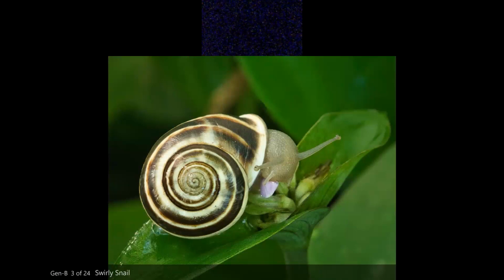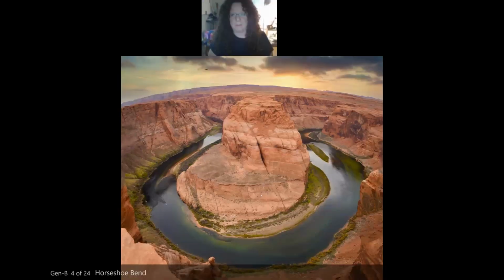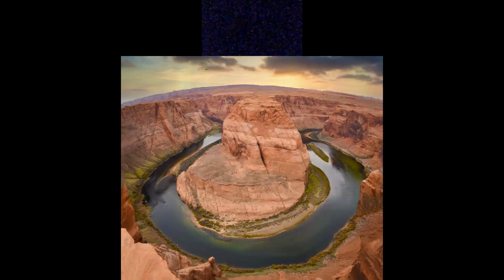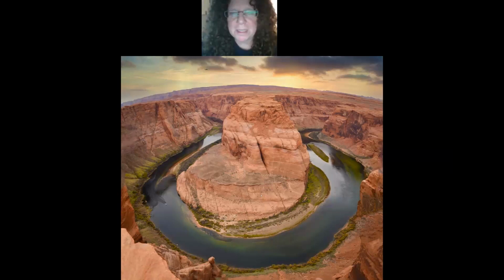This is Swirly Snail. Horseshoe Bend, Mary again. Horseshoe Bend is such a relentlessly photographed thing. It's hard to look at a photo without thinking about the 10,000 other photographs you've seen of Horseshoe Bend. All in all, I think this is a very good shot. Interesting square format, nice detail, nice tonal range, all sorts of good things going on there.